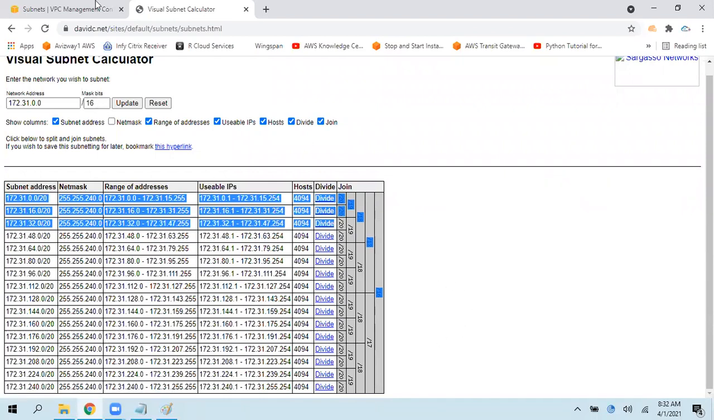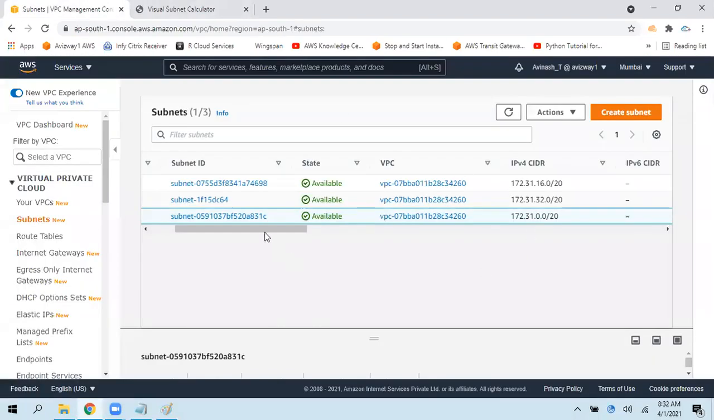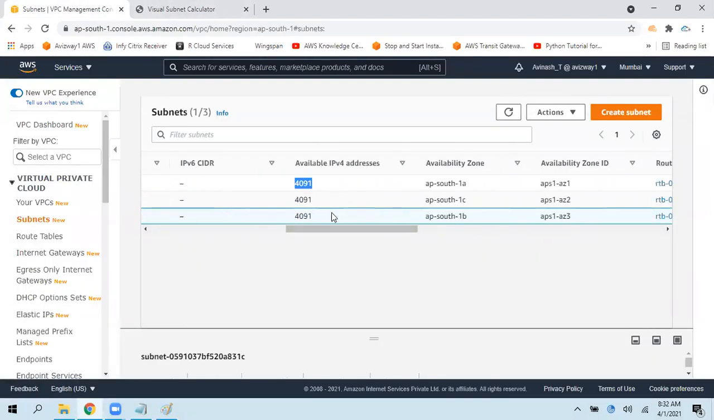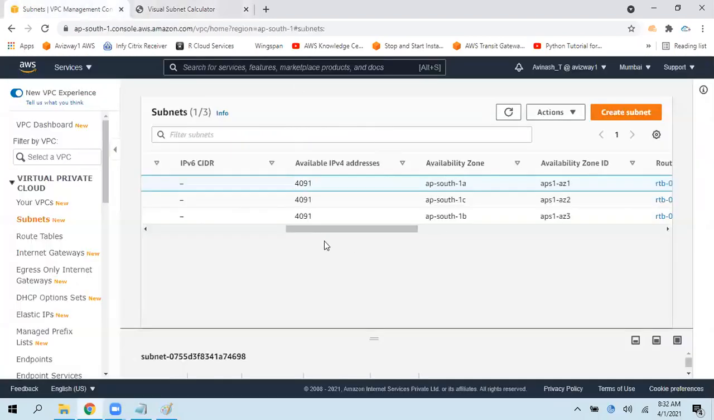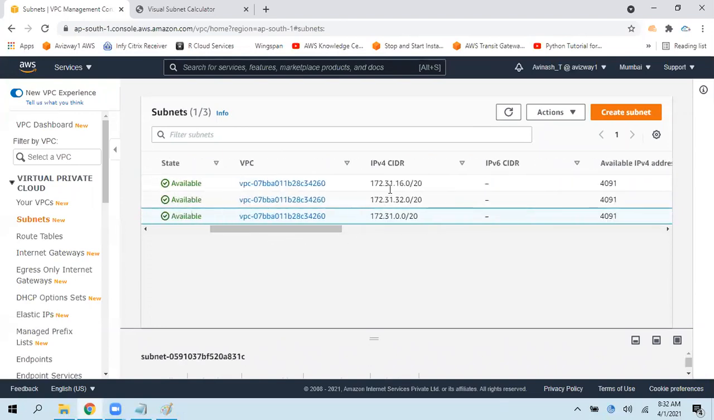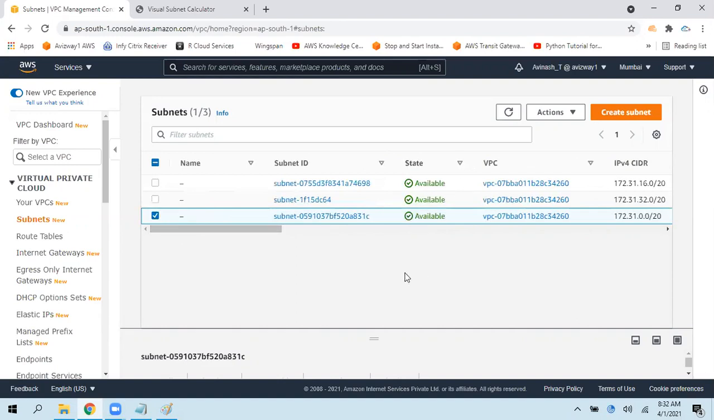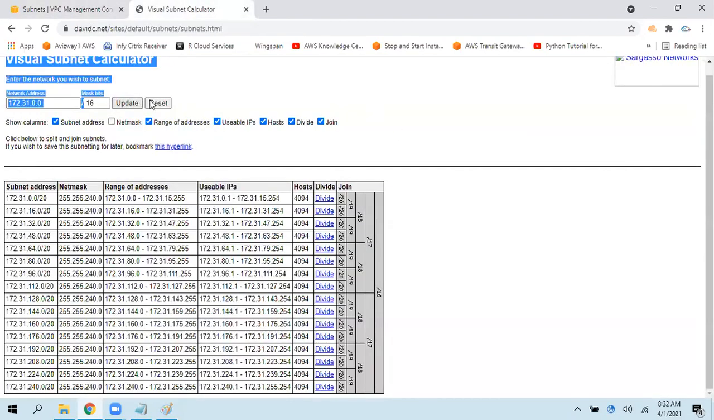As they took /16, 65,000, how many are we going to get for what we used? 4,000, 4,000, 4,000. So if you scroll down to right here, you can see 4091. See here it is showing 4094, but minus 3, right? Total minus 5. 4091, 4091, 4091. That we are using for our existing VPC subnets. The logic is the same. The same logic we are going to use here.